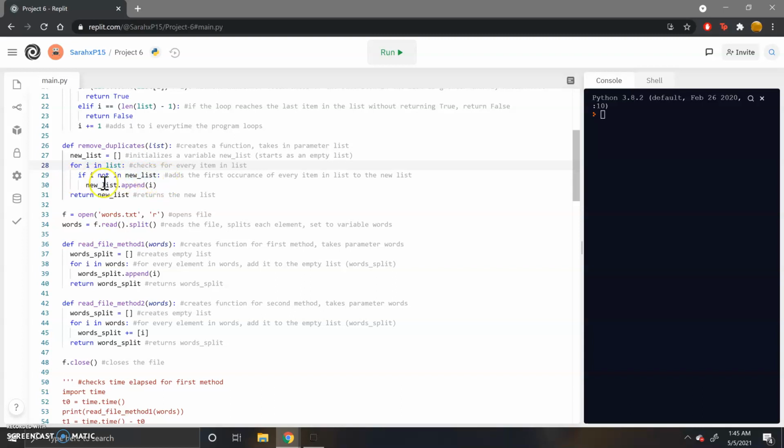to the new list. So, let's say the list has 1, 2, 2, and 3, then it's going to see that 2 is already in the new list, so it's not going to add 2 to the new list again. So this line just appends, or adds, that element to the new list. And afterwards, it's just going to return the new list, which is going to consist of the unique elements.